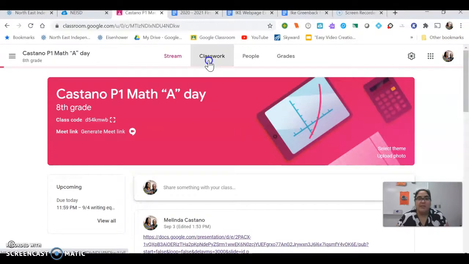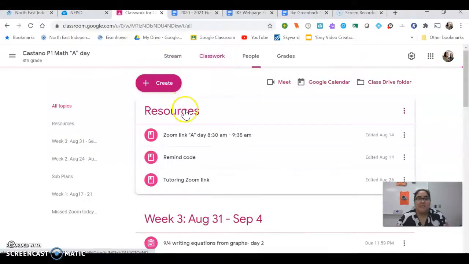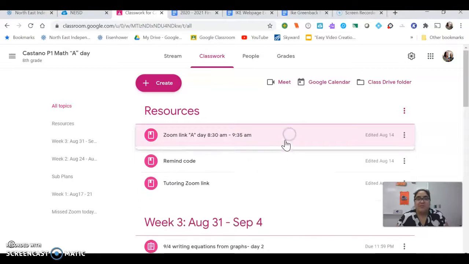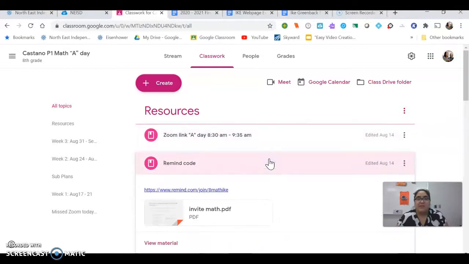When you go to Classwork, mine looks a little different than yours, but you're going to see all the topics right here on the left-hand side. Resources is the place where you're going to go to find the Zoom meetings. You're going to look for the Remind code.